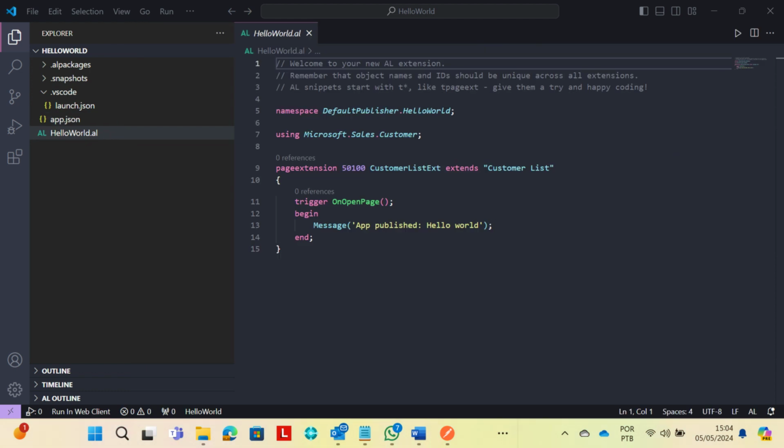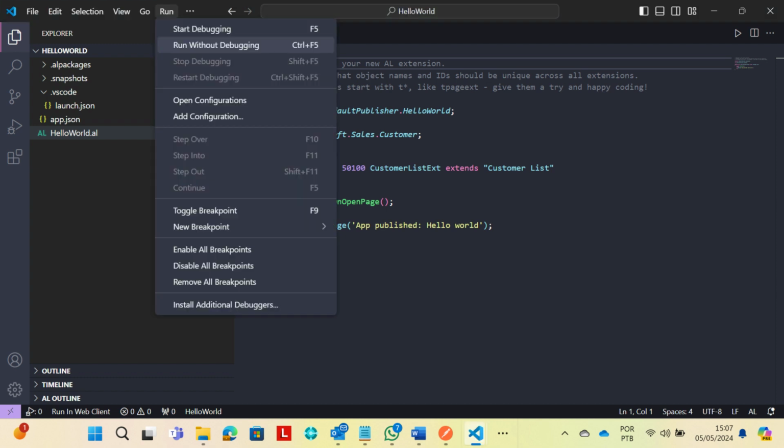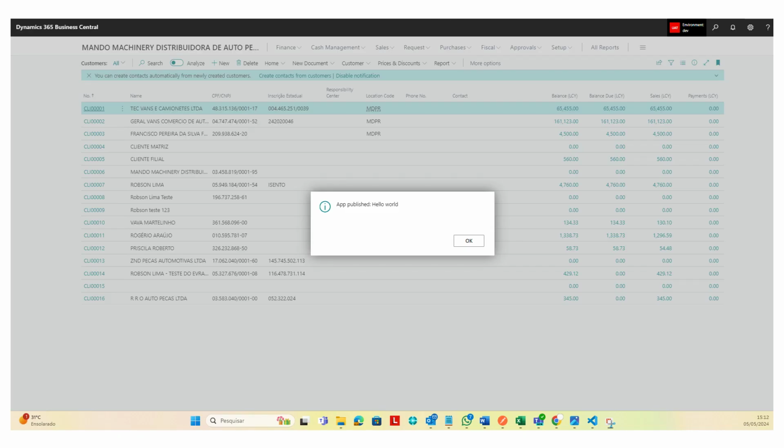6. Simple AL code publish. Once the symbol download is complete, it will resolve all object compilation errors displayed in the system, and it will be ready for publication. Go to the menu Run, and choose Run without debugging. Congrats, now you have successfully published the Visual Studio Code extension on Business Central.